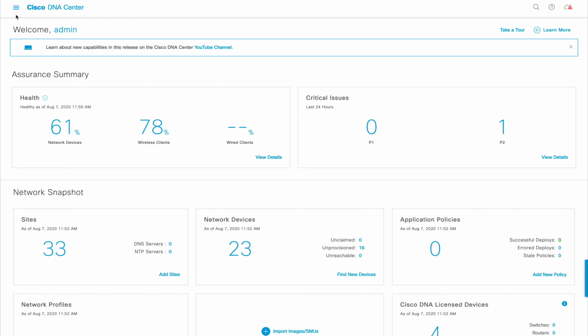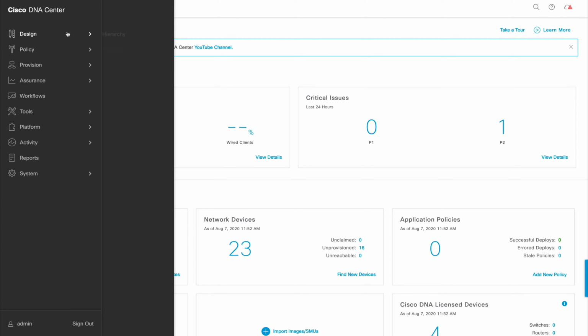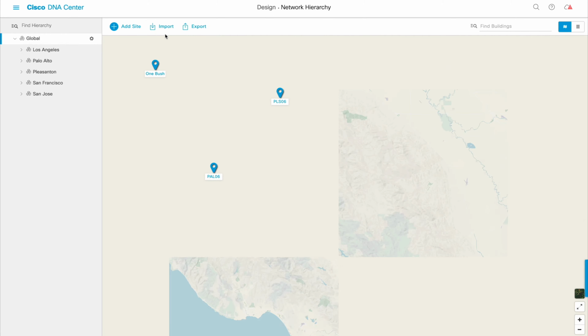The first thing we need to do is create a network hierarchy site that depicts the exact location of where your wireless infrastructure is located. To do so, we need to navigate to the network hierarchy page, and we can do so by opening the menu, clicking on Design, then Network Hierarchy.